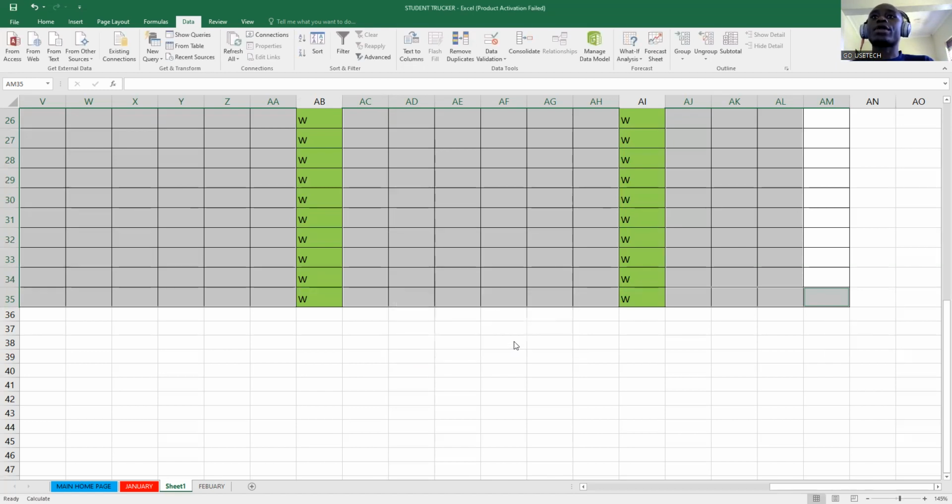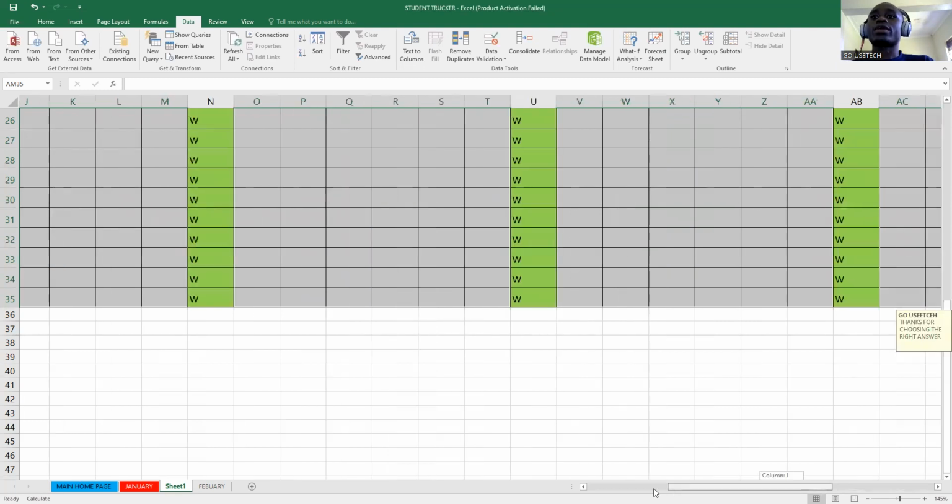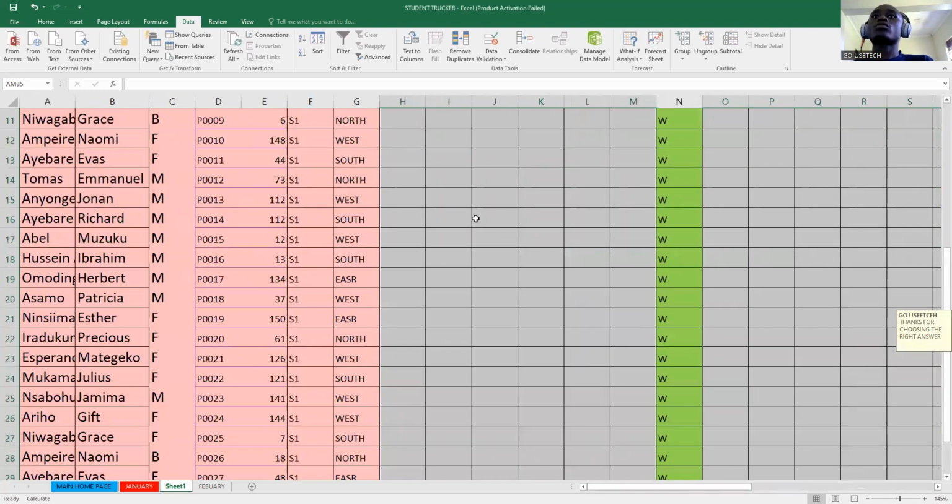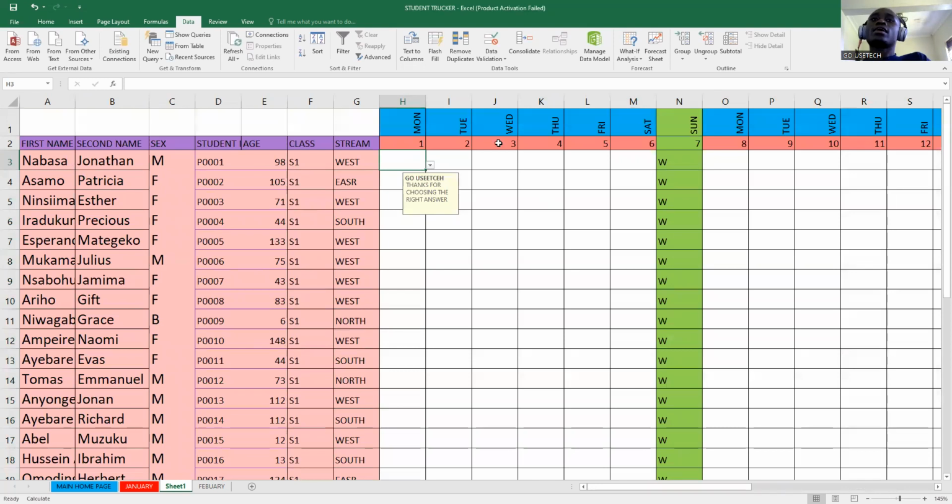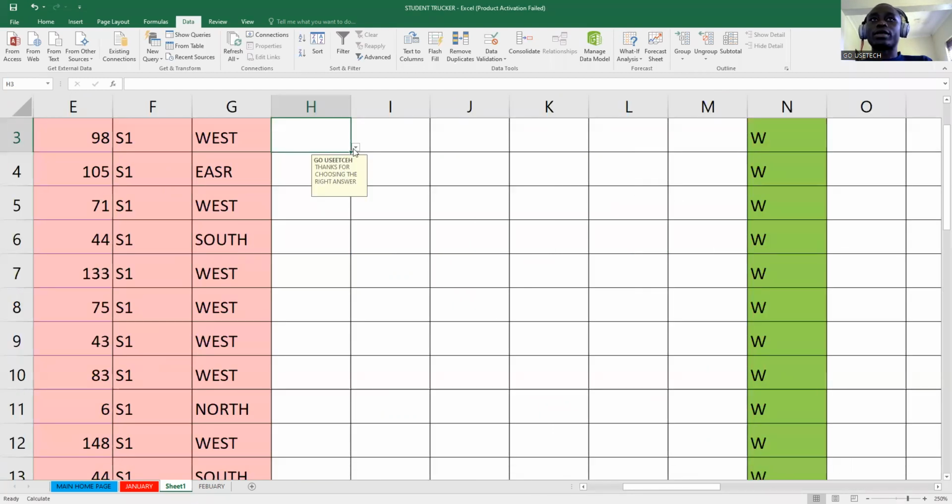So I press OK. Once I press OK, I'll come back to my list. And on my list, everywhere I select, you'll be seeing the message: go use that, thanks for choosing the right answer. So once I click there, you come to this drop down. We have this drop down here. Once I click there, you'll find P and A. So once I click P, you see it there. And once I click A, still you see it there.